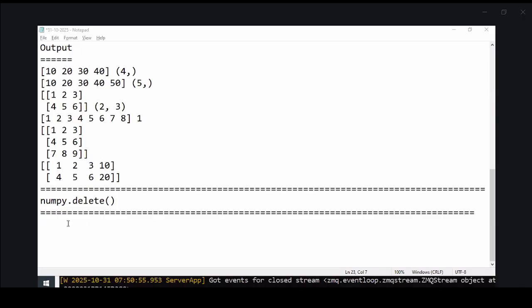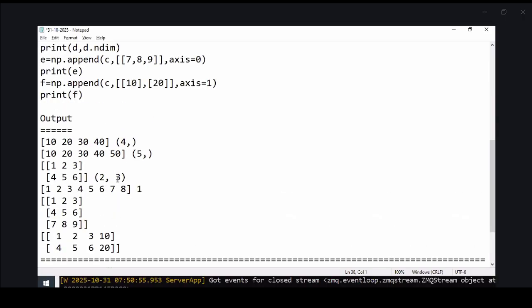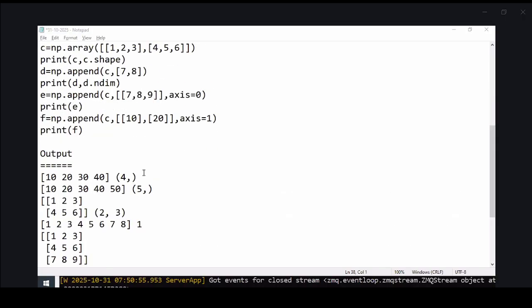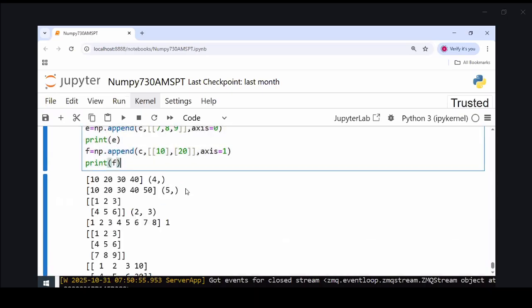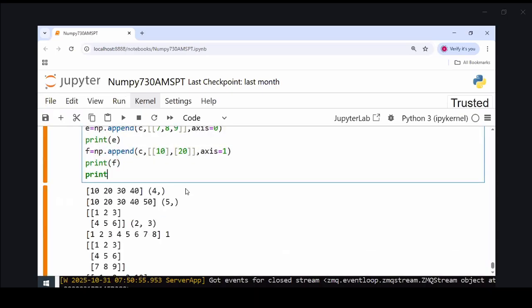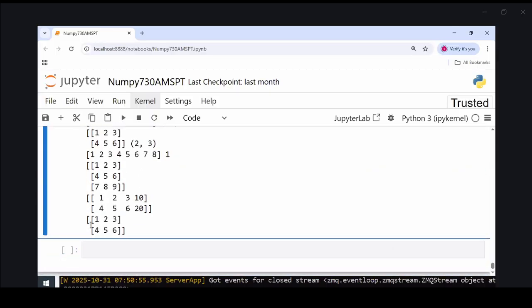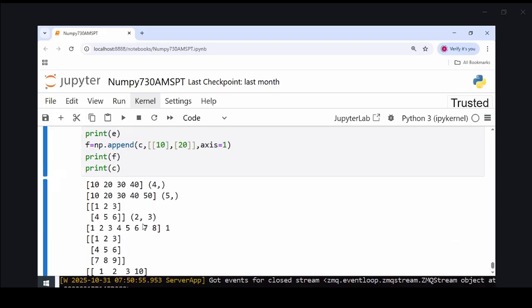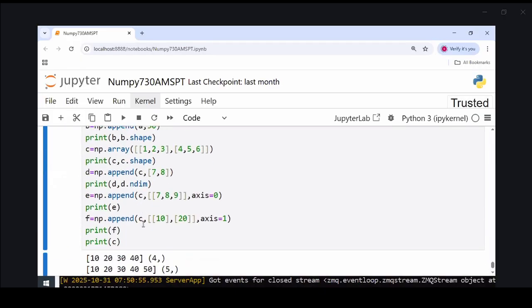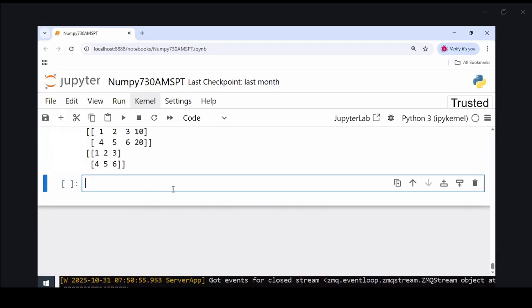Yeah, it will always append to the new array. It will not do the changes in the same array. If you print the C array, the C array remains the same here. There is no change in the C array. Now you can see it has the numbers 1, 2, 3, 4, 5, 6. That is nothing but 2 rows and 3 columns, right?